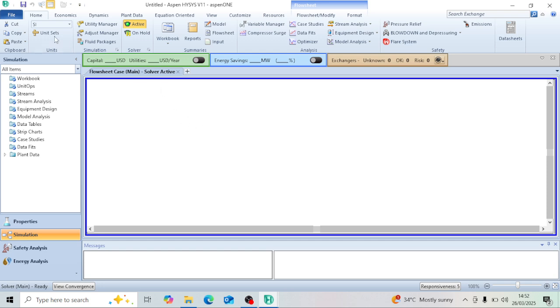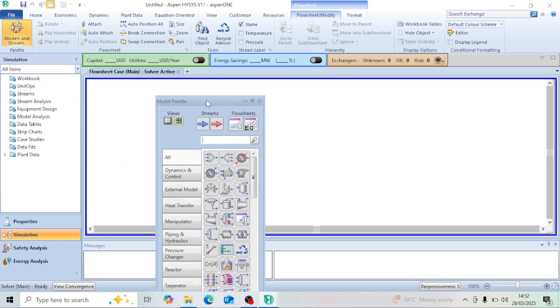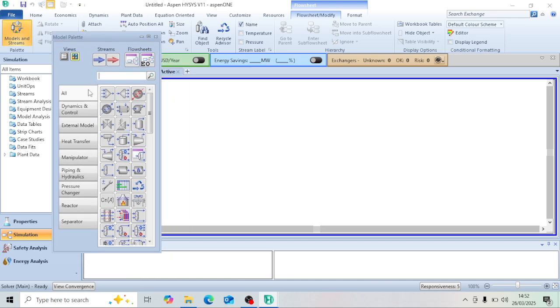All right, so you remember the model palette that I was showing initially. Let me bring that back up from here under models and streams. So once I select it, this is it. All right, so now this is where you're going to be adding your streams and your unit operations. All right, now the blue here stands for your material stream, the red is your energy stream. You have the flowsheet, sub flowsheet, and all that you can be adding.